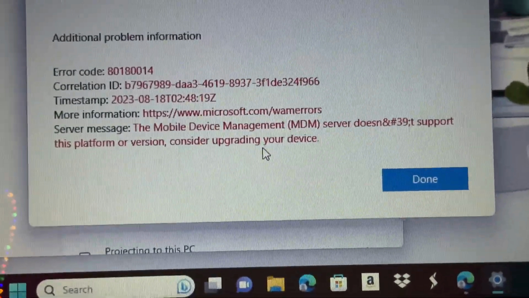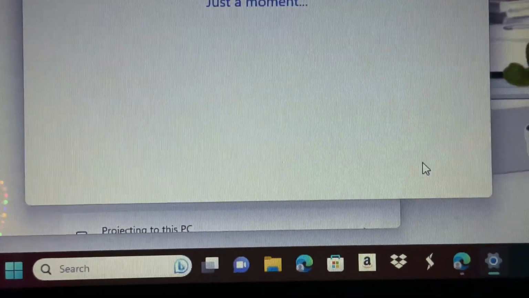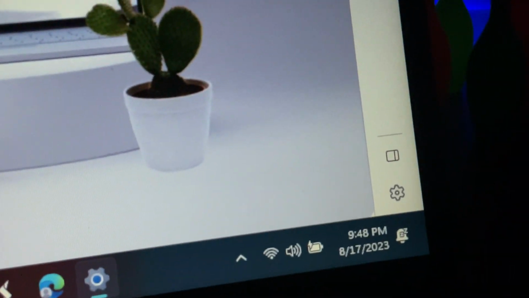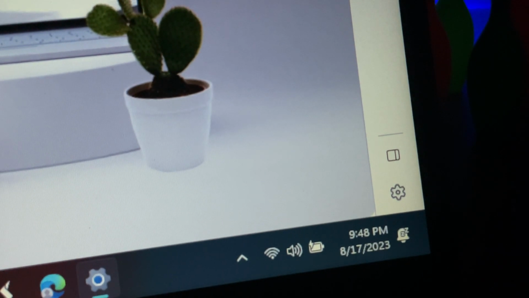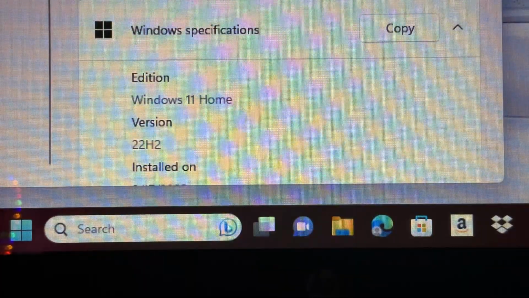The mobile device management server does not support this platform or version. Well, this actually is true because this is Windows 10 Home. And their system is running Windows 11 Education, which is more advanced.